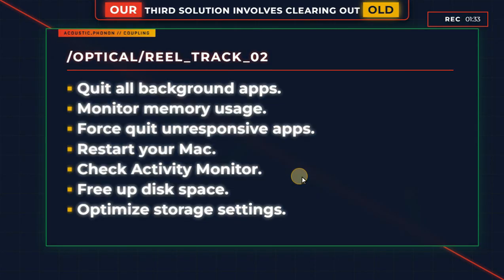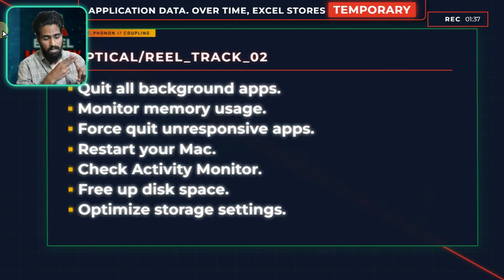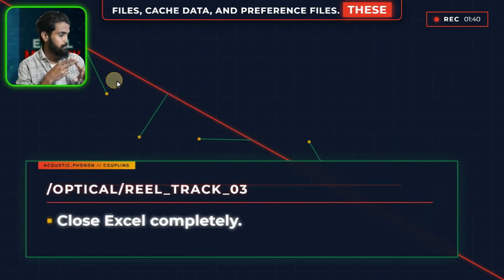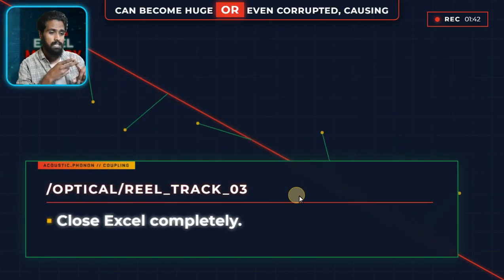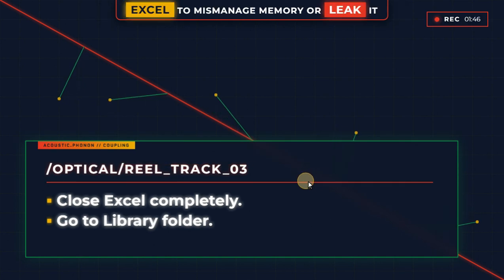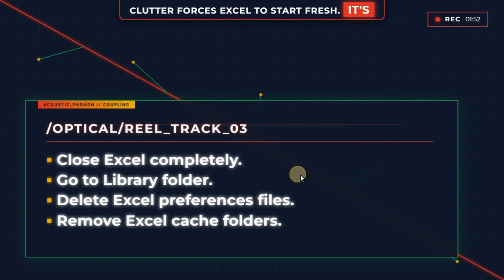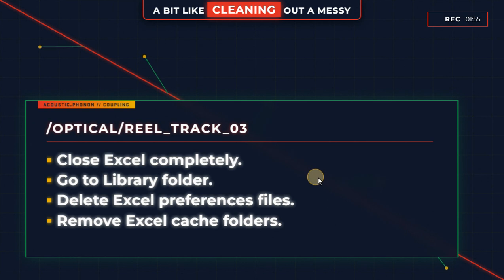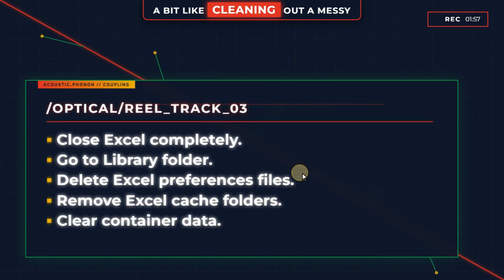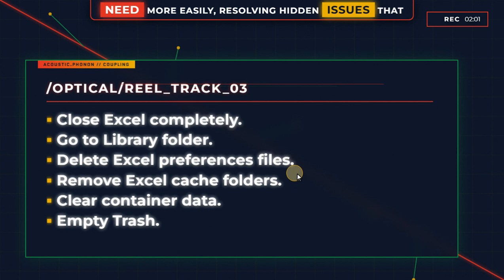Our third solution involves clearing out old application data. Over time, Excel stores temporary files, cache data, and preference files. These can become huge or even corrupted, causing Excel to mismanage memory or leak it slowly. Getting rid of this old, unnecessary clutter forces Excel to start fresh. It's a bit like cleaning out a messy desk so you can find what you need more easily, resolving hidden issues that cause memory errors.